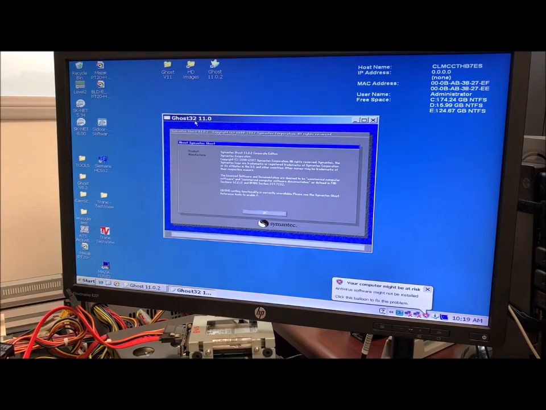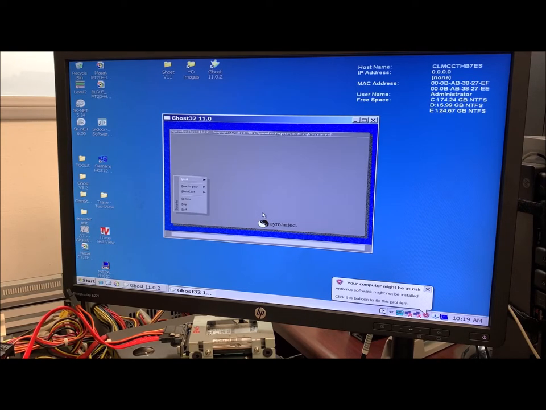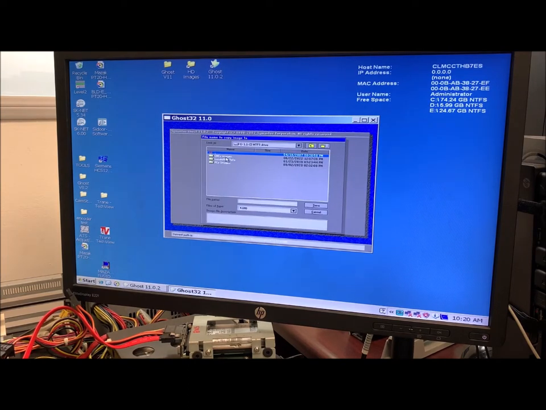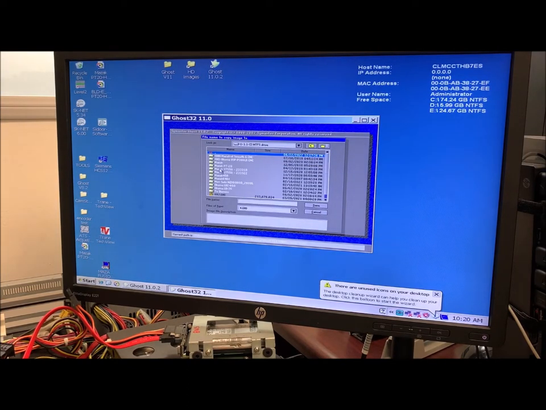So this is the Ghost 32 software. So we are gonna go to local disk to an image, and this is the computer disk, and this is the one that we just connected. So I'm gonna do an image from this hard disk, the one we have here, and then I'm gonna save it in my images and call it the machine.